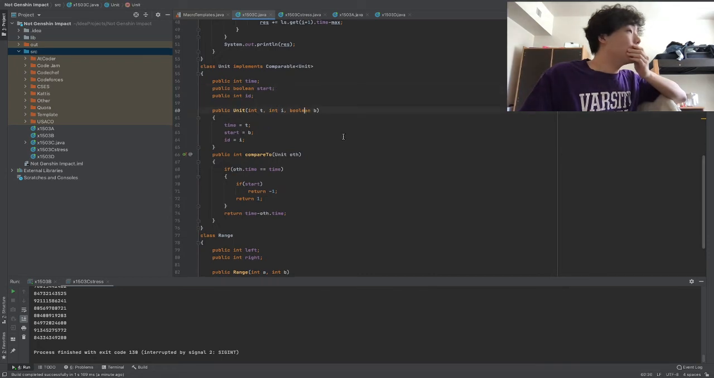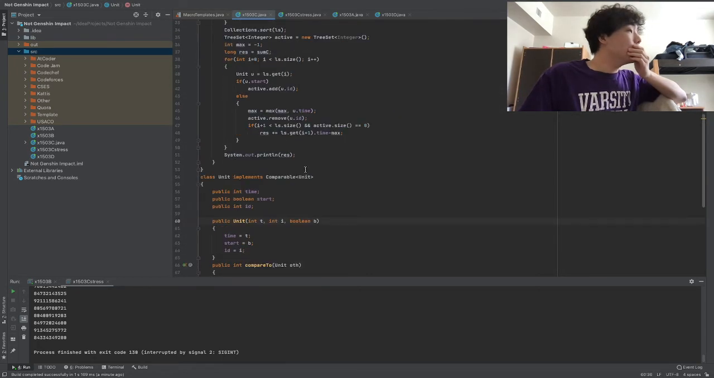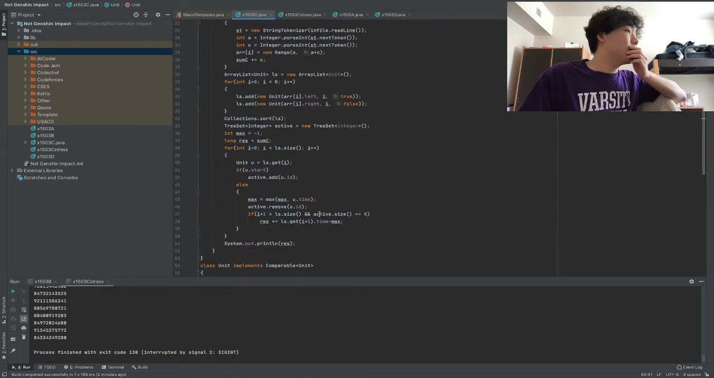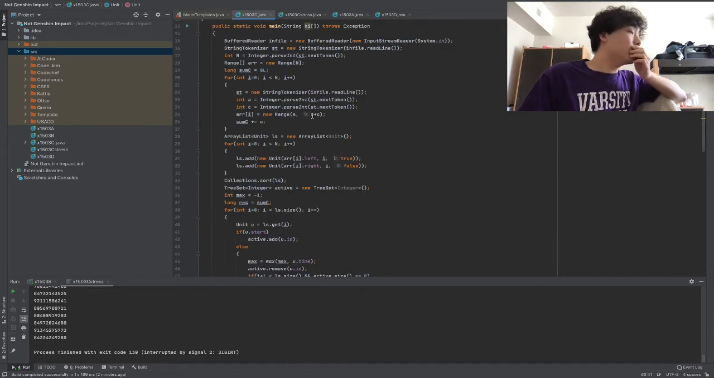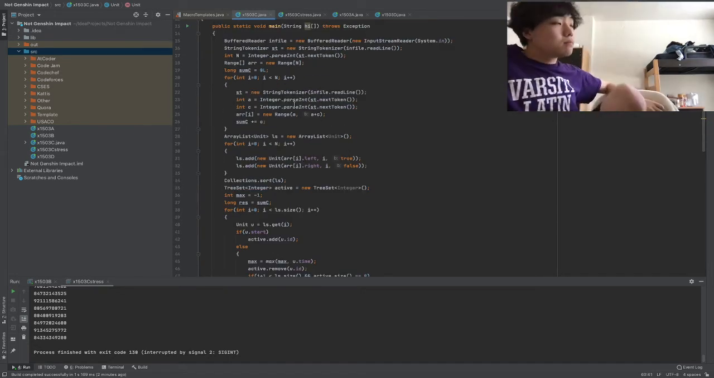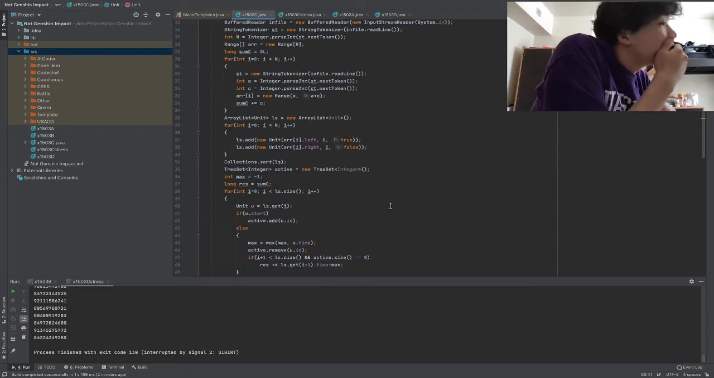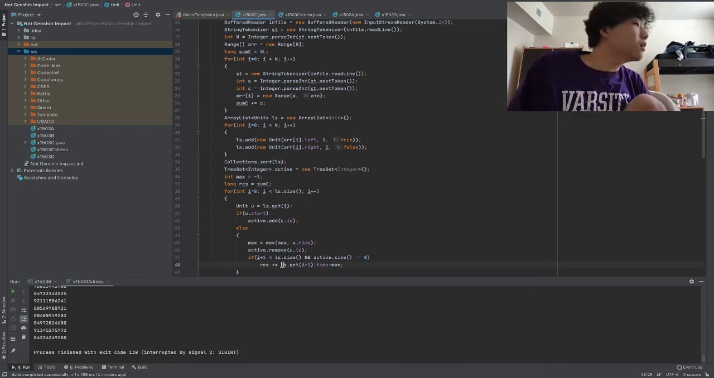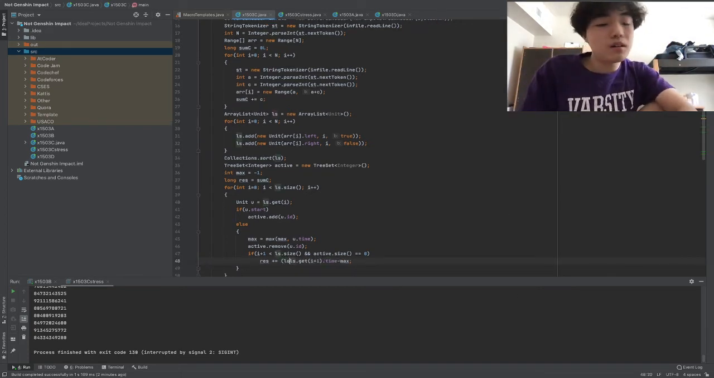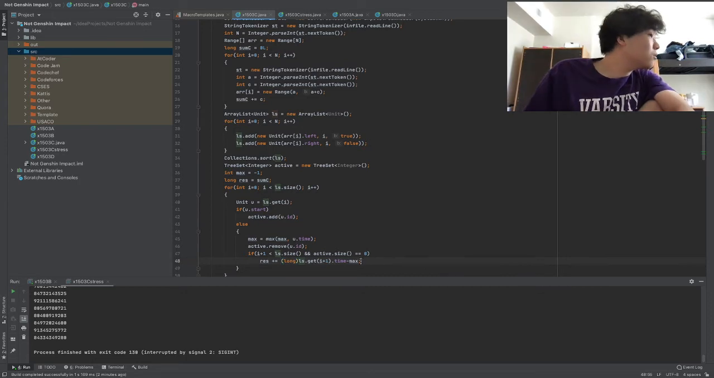So TIB, do I need to make these long? I don't think I do, because it's left and then right, A and A plus C. Could this potentially be a long? Like this value over here? I just don't know.